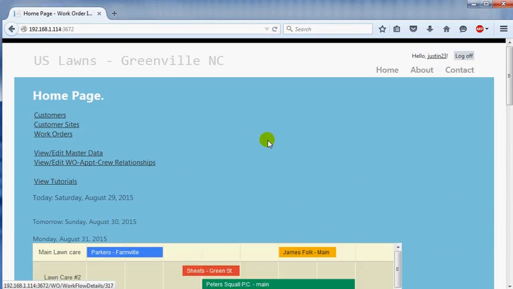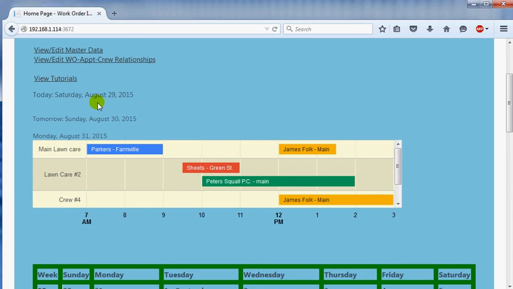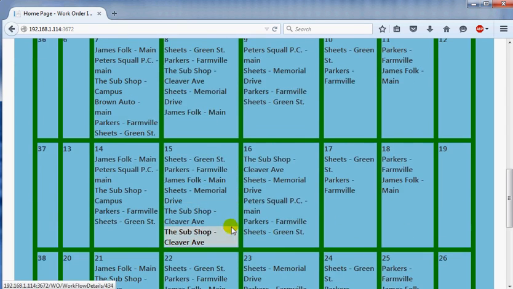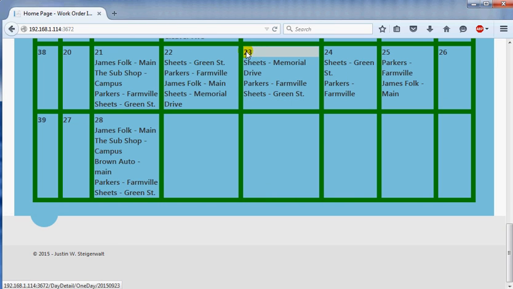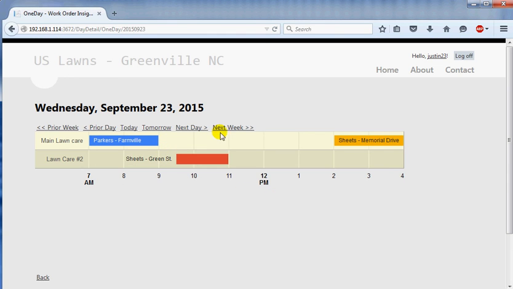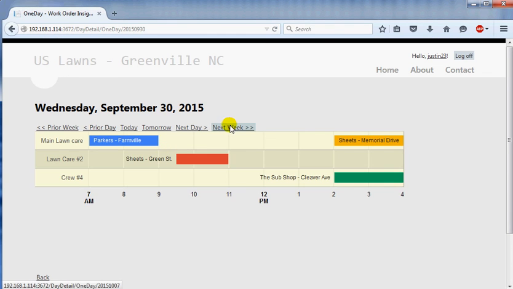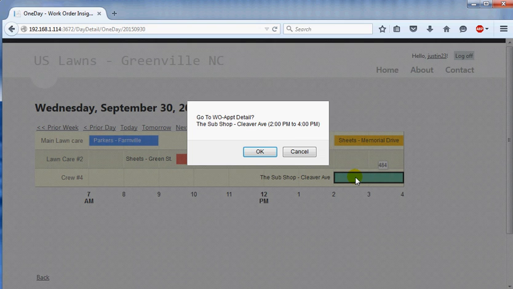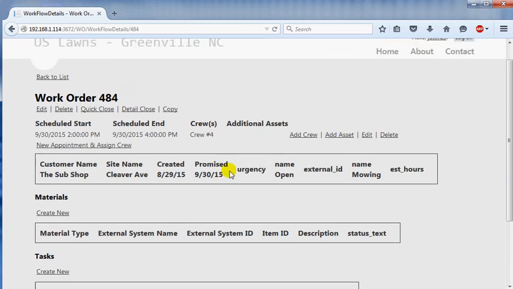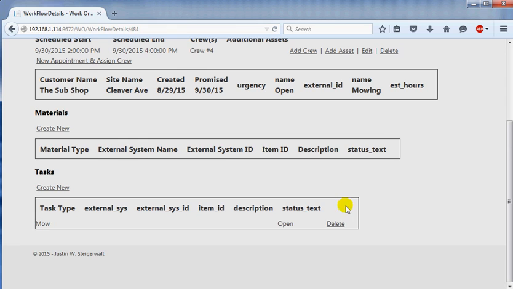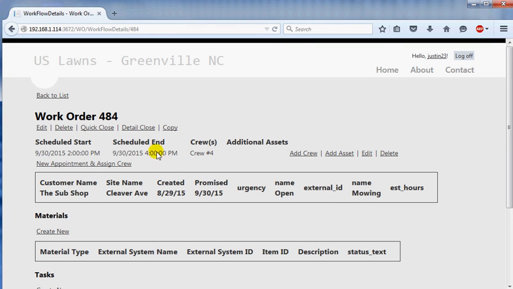Wednesday, actually let's go in the day view real quick and pick this Wednesday, and let's go to the next week, and here it is. Go to that direct work order, and we can see that mow task was added. So now when we go to close an individual work order, it prompts us just the same. When did we actually do the work?